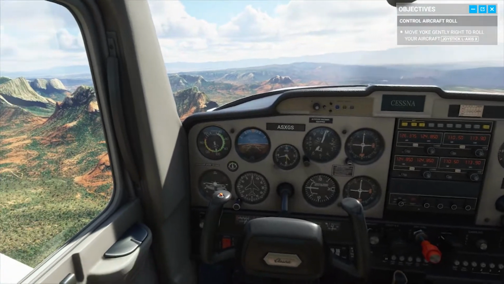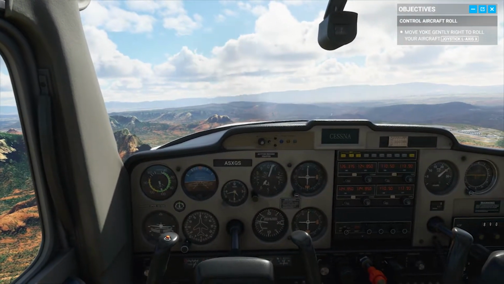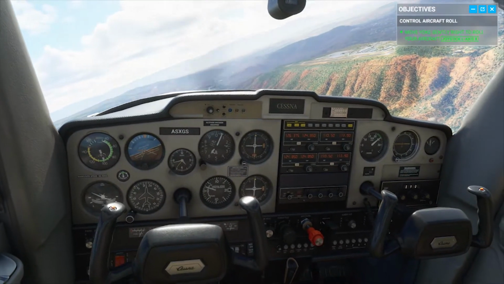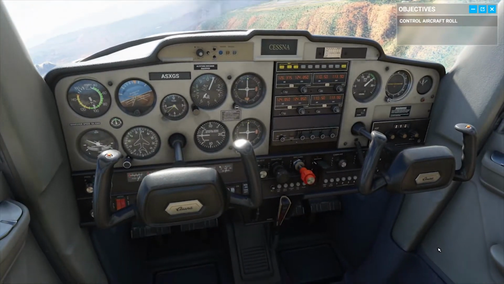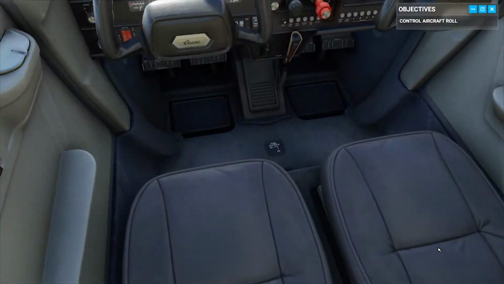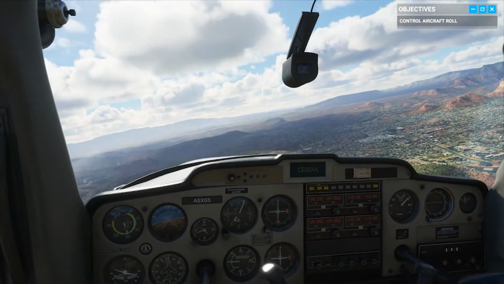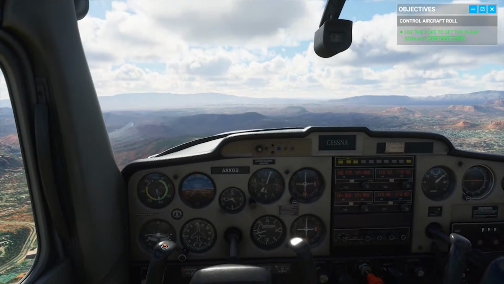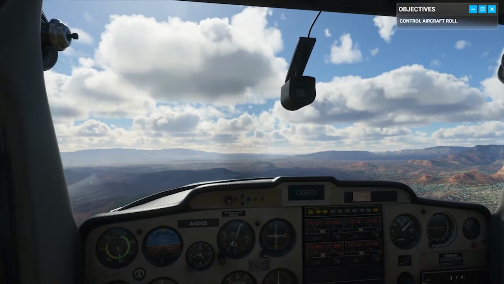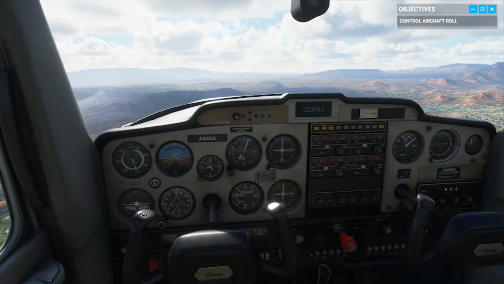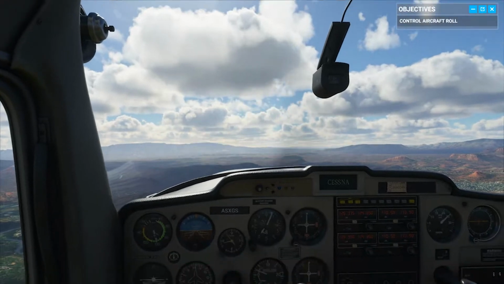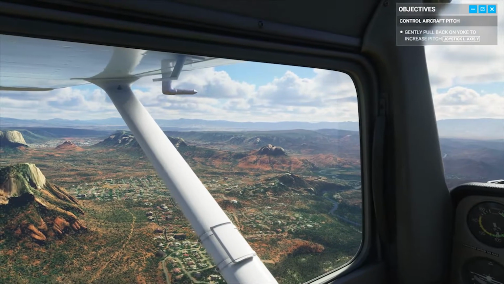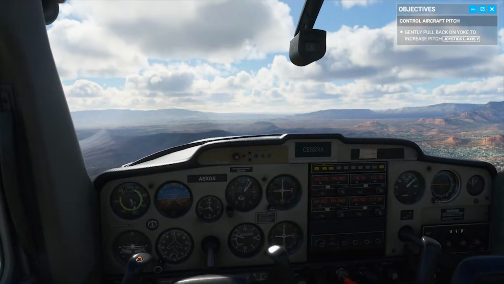Go ahead and try rolling to the right. Nice. Now let's see you level back out. Good. Of course, the yoke also controls the elevator. And the elevator affects the plane's pitch, right? Pull back on the stick, the plane starts to climb. Give it a shot.